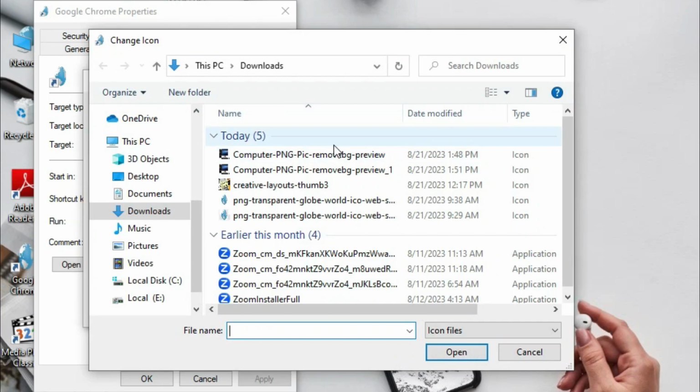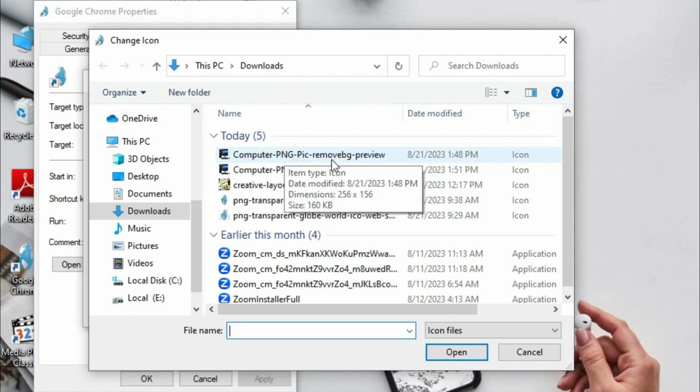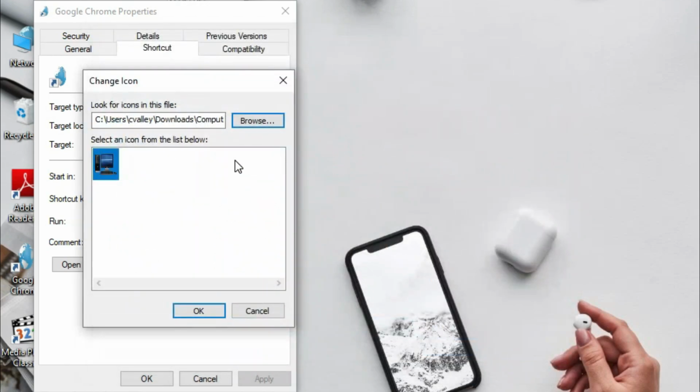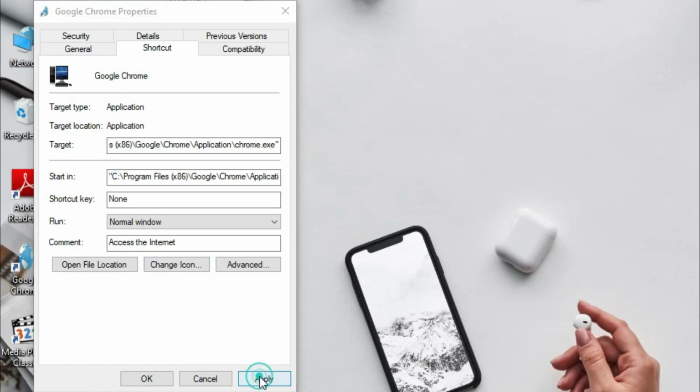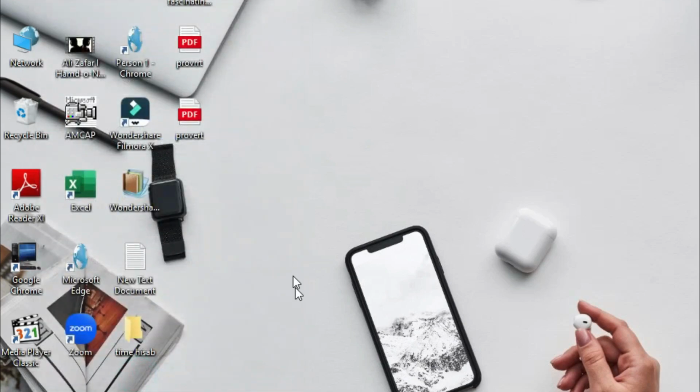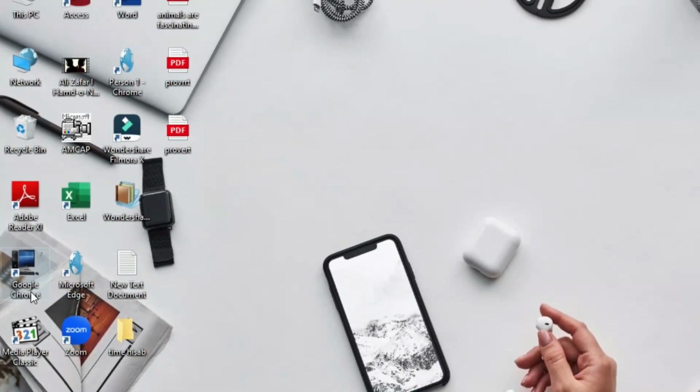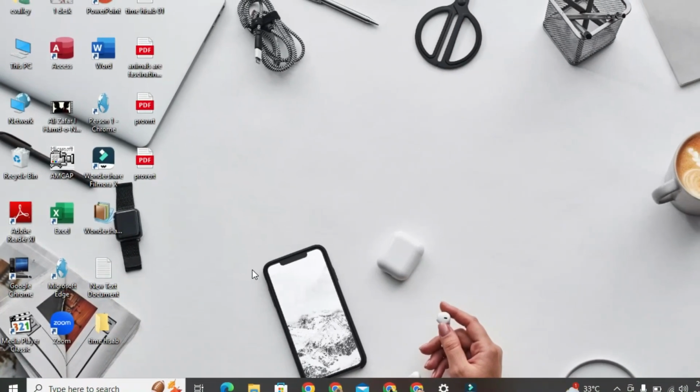Then, you need to go to the Downloads section and select your icon that you just downloaded from your browser. Double-click on it. Once it's selected, click OK. Then, click Apply and then OK. As soon as you click OK, the icon for your browser will change. Here, you can see that your app's icon has been changed. That was the method to change your app's icon.